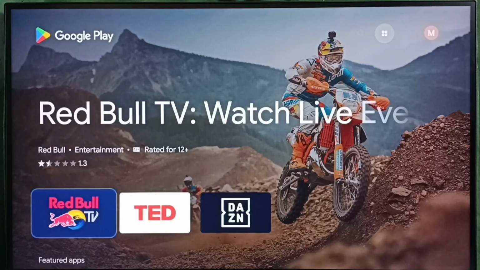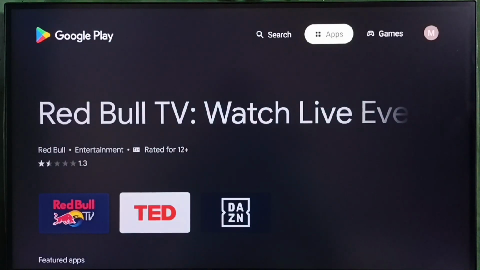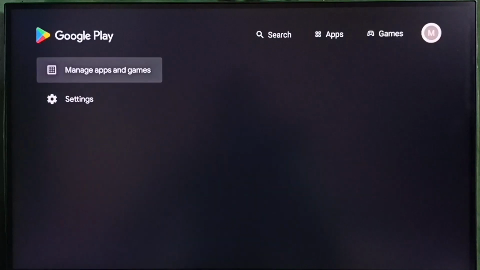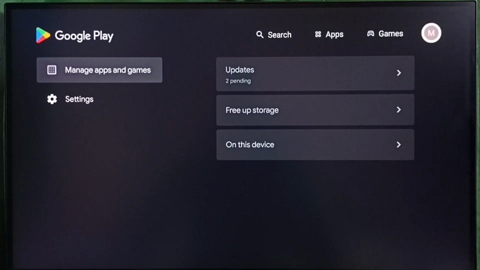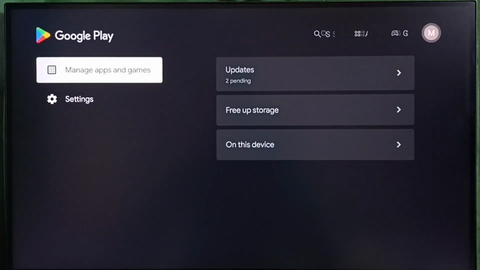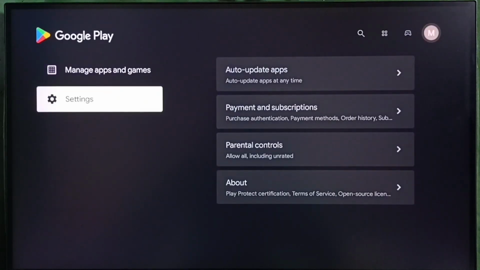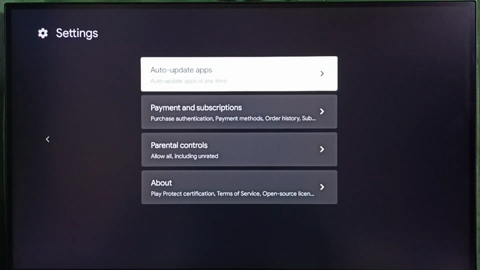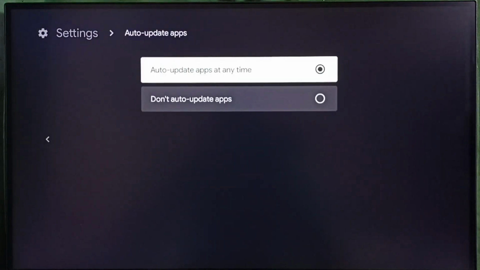Now we are seeing the Google Play Store app. Then go to the top, and from the top right side corner, we have to select this profile icon. Then select settings, go to auto update apps. So here we have to select this first option, auto update apps at any time.